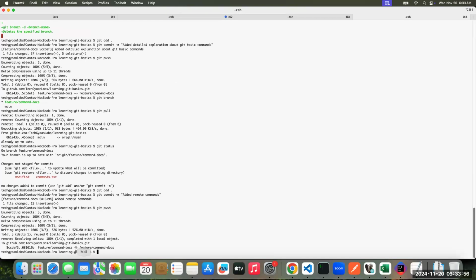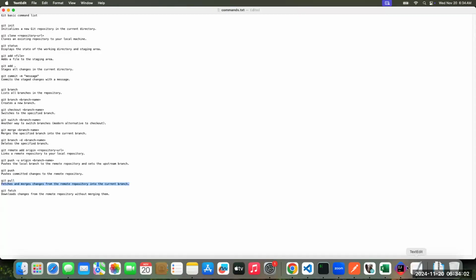Okay. Now what we want to do here is a git merge. We want to do the merge. Git merge, we want to do that here. If you look at here, git merge branch name merges the specified branch into the current branch.